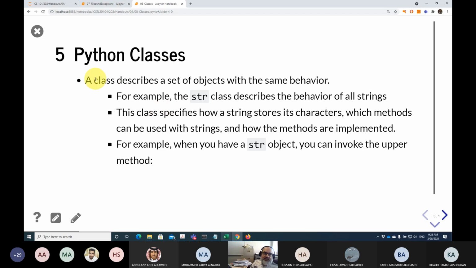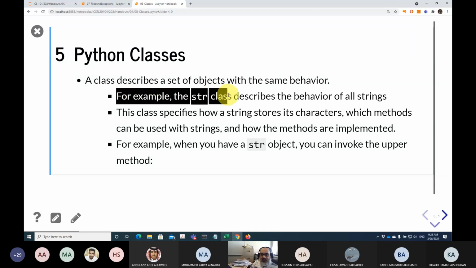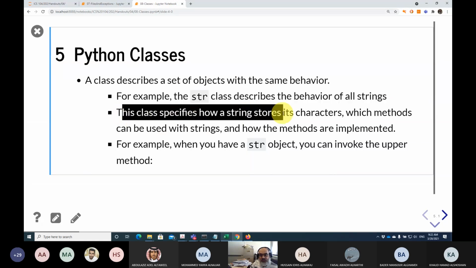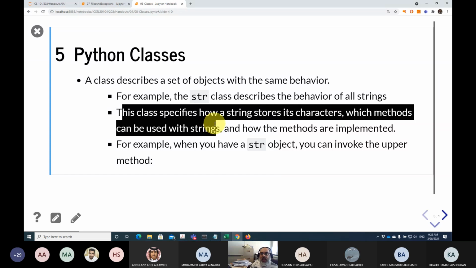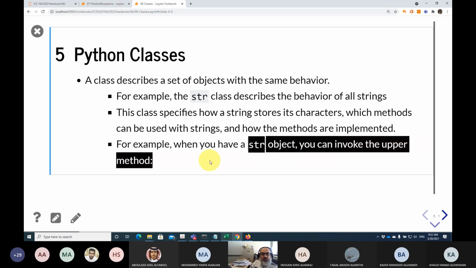A class describes a set of objects with the same behavior. For example, the str class describes the behavior of all strings. All methods that are defined on strings, you will find in the str class. This class specifies how a string stores its characters, which methods can be used with strings, and how the methods are implemented. These are the three things that are specified using a class. For example, when you have a string object, you can invoke the upper method.